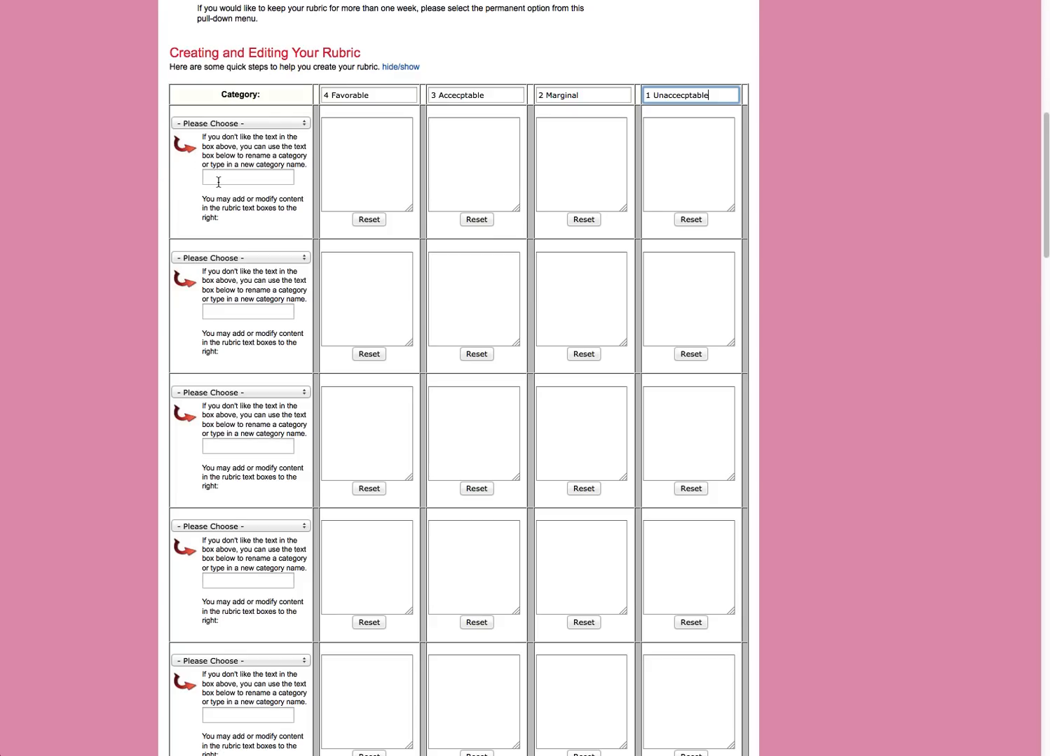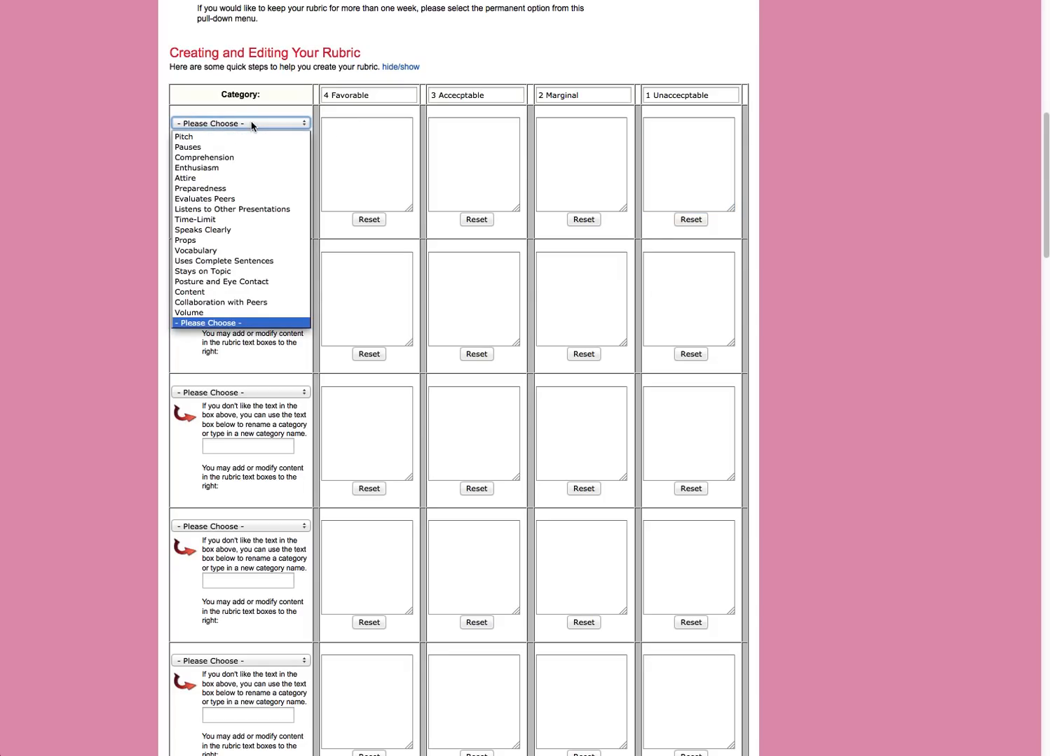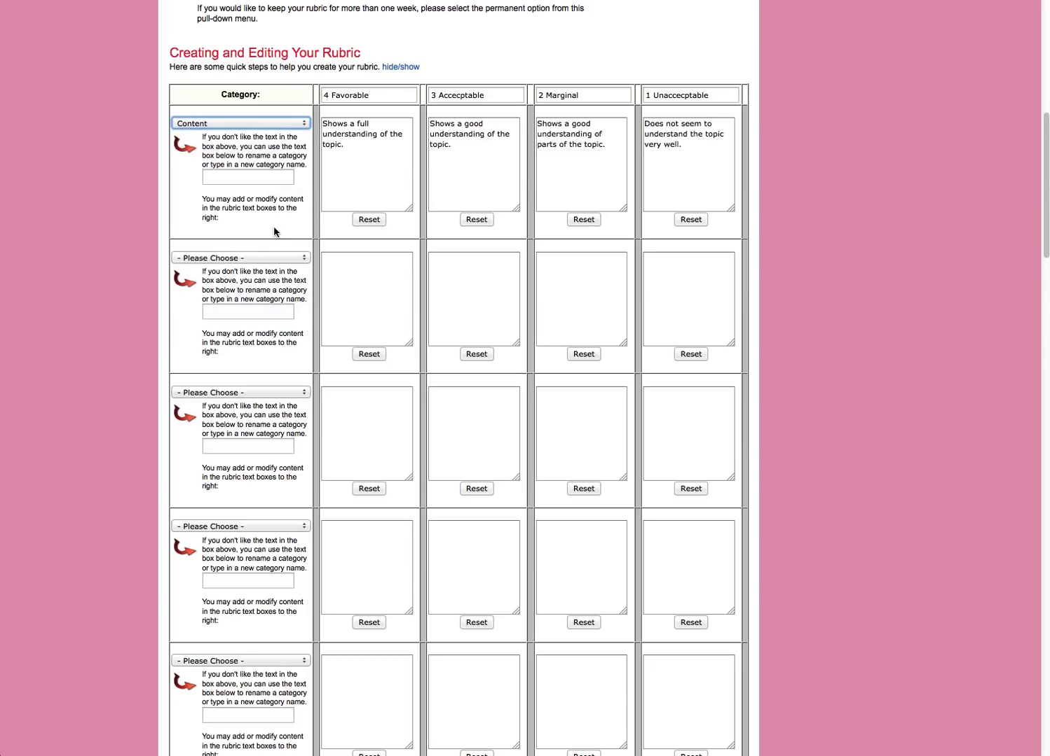Again, you can give this category a name. And you can type in your own category if you want to make your own rubric line. I tend to just see what's out there. There's a lot out there. Okay. Content is a big one. Shows a full understanding of the topic all the way down to doesn't seem to understand the topic very well. If someone's doing an oral presentation, think about what the top four or five things that you would want them to be able to do.